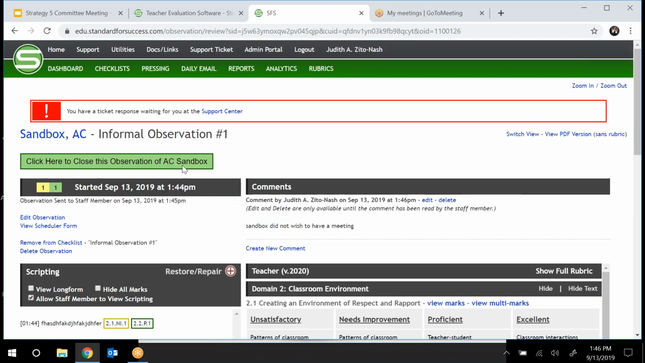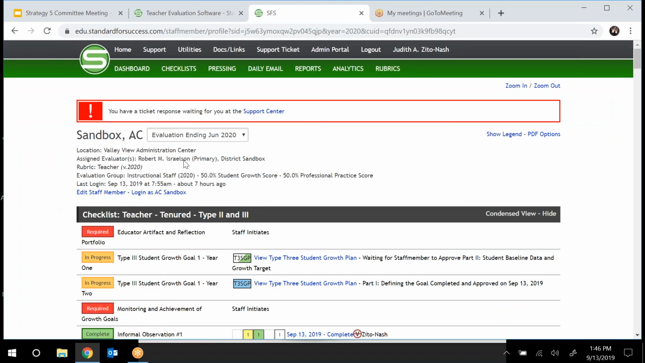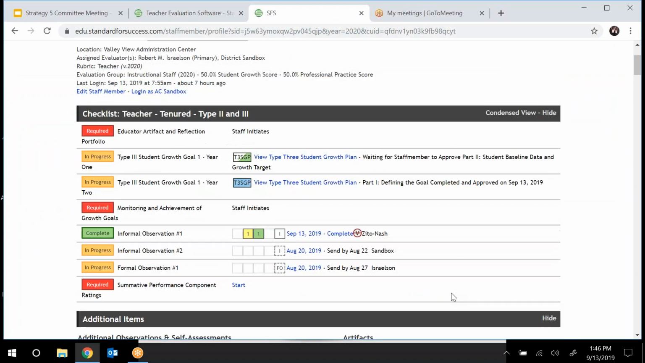And then when you're ready to close or complete that observation, you just go ahead and hit that green button, and it will complete that observation, and it turns that box green for complete, and it records the ratings that they had received.